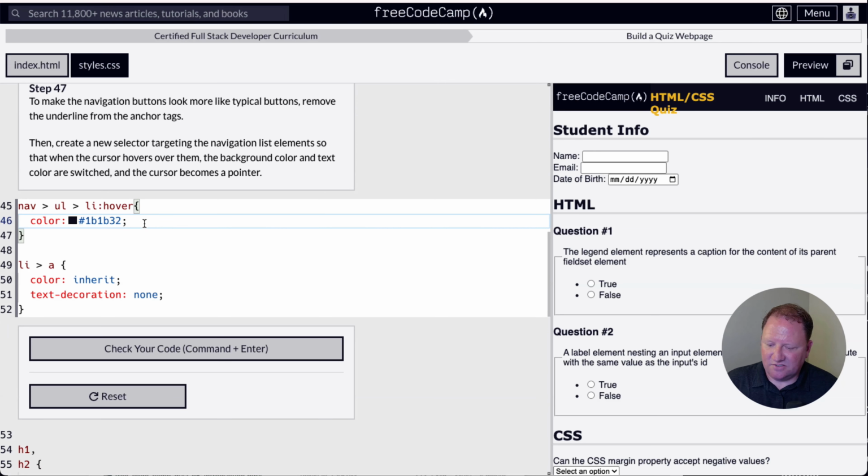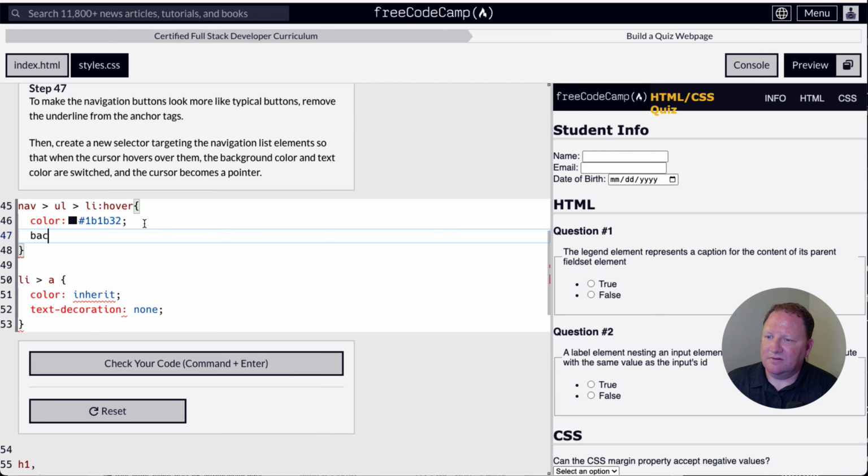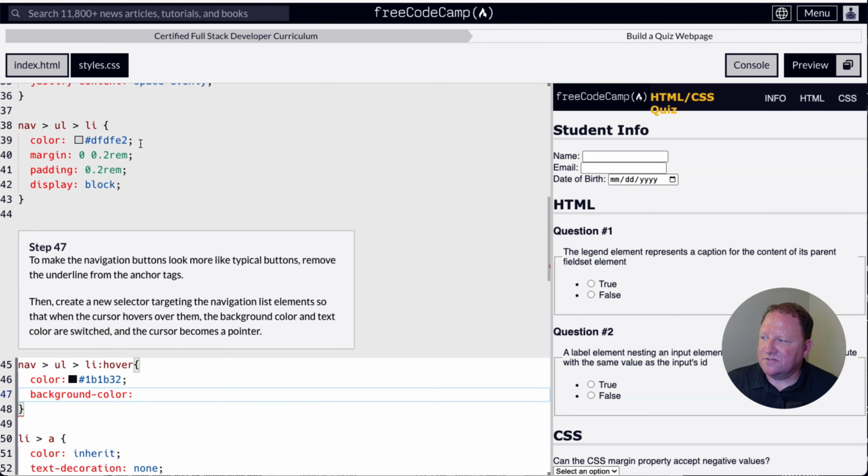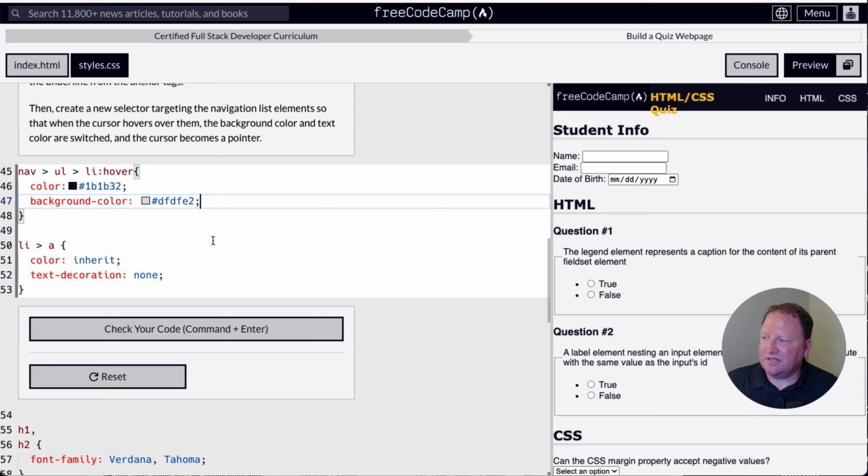But what it wants us to do next is have the background color be the text color that was there. So I'm going to go ahead and grab this and paste that there. And so now when I hover over it, notice that it is appearing to be a little bit like a button.